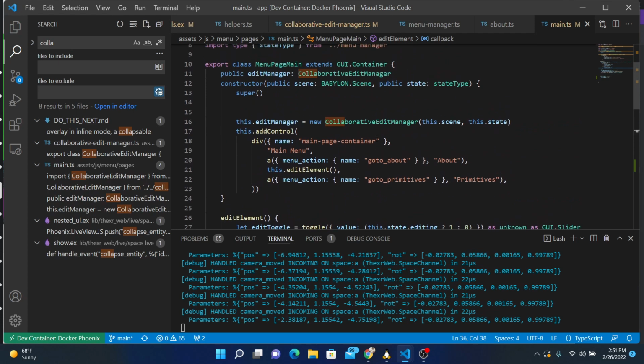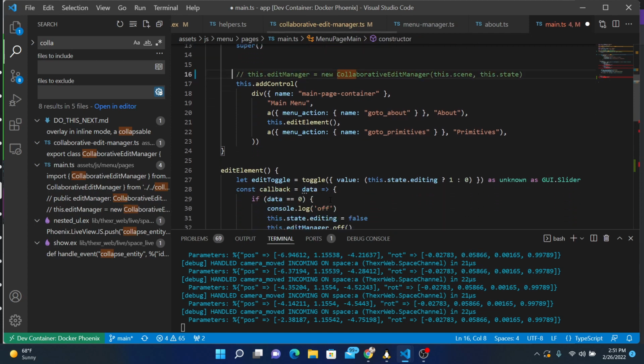So then what we're saying is that the Collaborative Edit Manager is independent of the menu main page then, right? Since this thing is definitely destroyed over and over again, we ought to have this just in the scene manager, not here. So Edit Manager should not be a property in here. We should not have to do this.